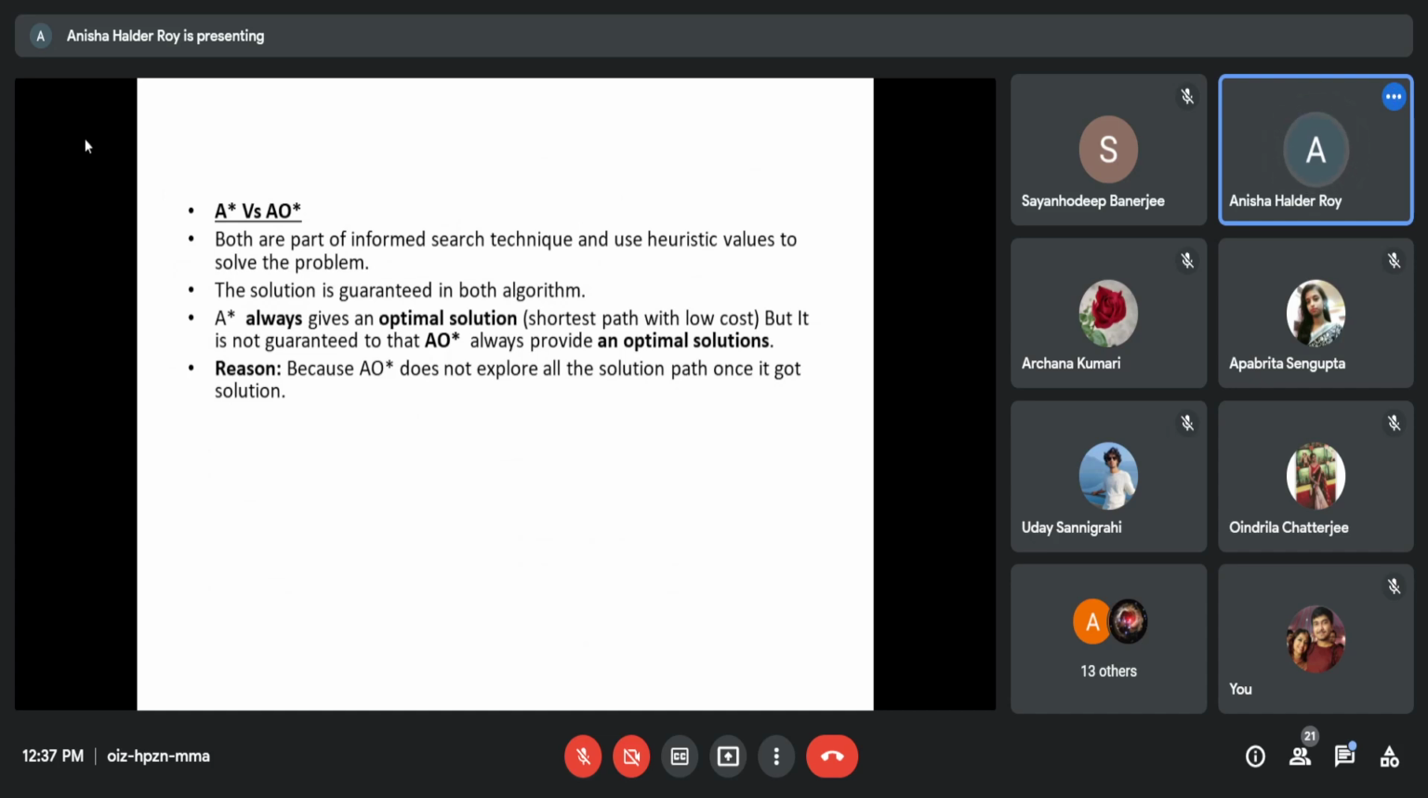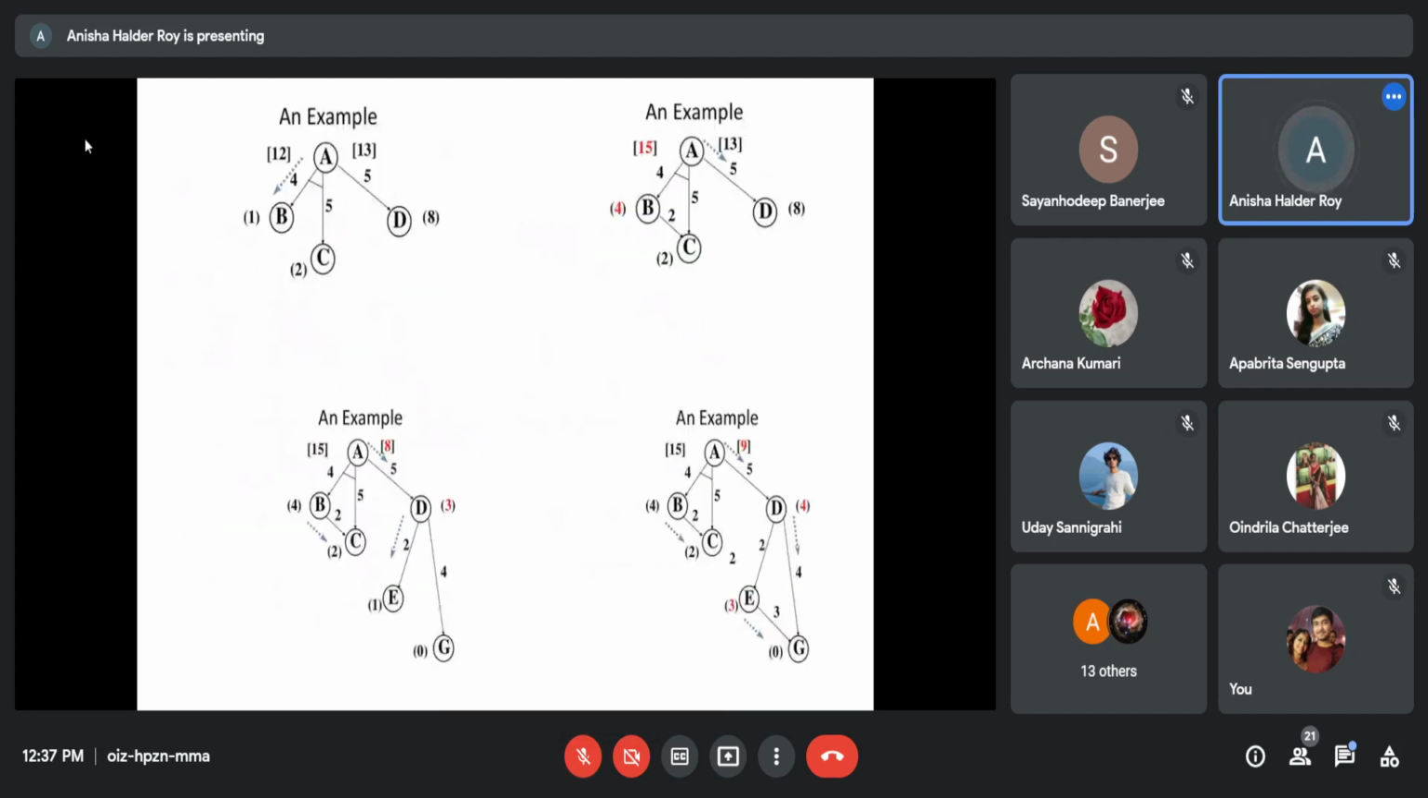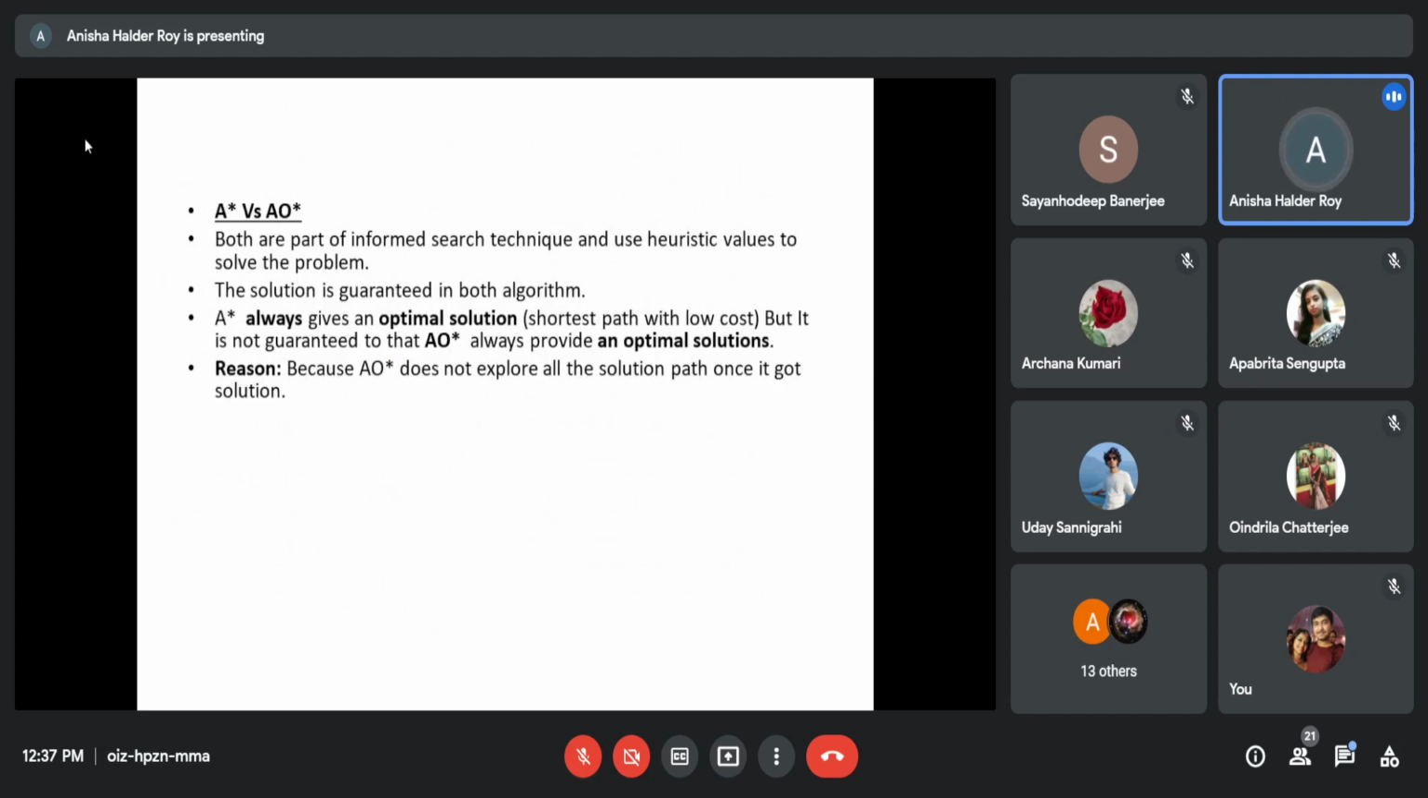Okay, AO star. So first, this is another A-star type problem. That means something is common between the A-star algorithm and this AO-star algorithm. So these are the similarities between these two. Both are part of informed search. Both use heuristic value to solve the problem. Solution is guaranteed in both the algorithms. Now, A-star gives the optimal solution.